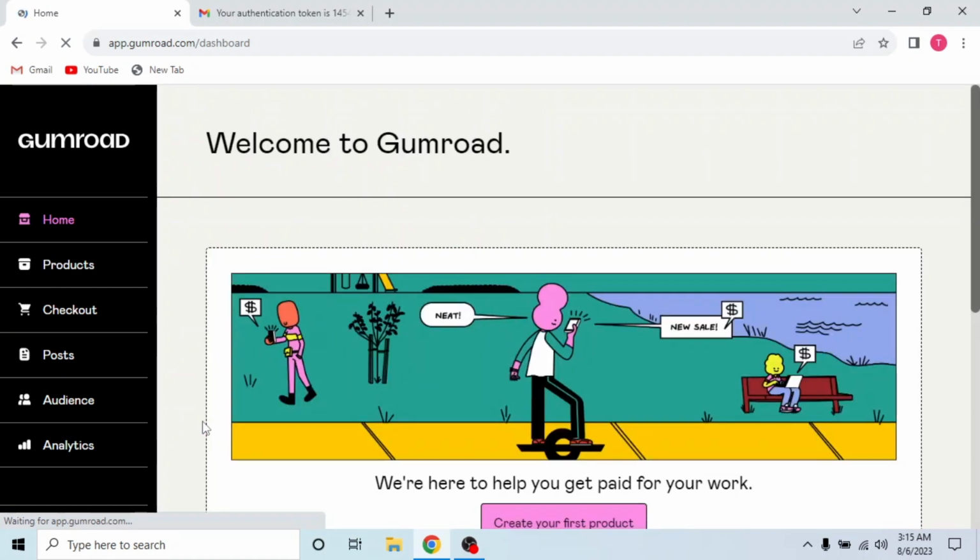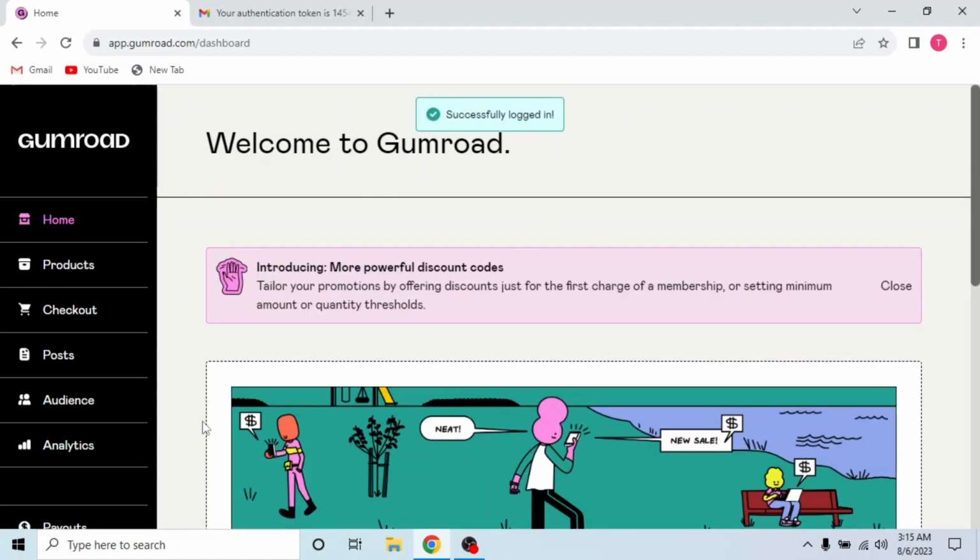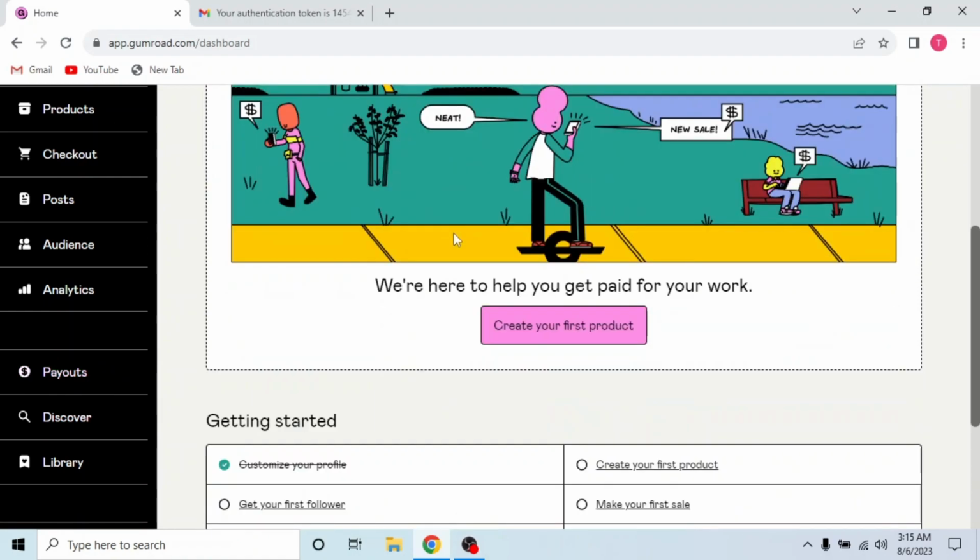Now your Gumroad account is created, and you have successfully logged into your account. This is Home, and other sections are Products, Checkout, Posts, Audience, Analytics, Payouts, Discover. You can create your first product from here. Then you will be able to check your products, analytics, and audience. This is how you can create a Gumroad account.